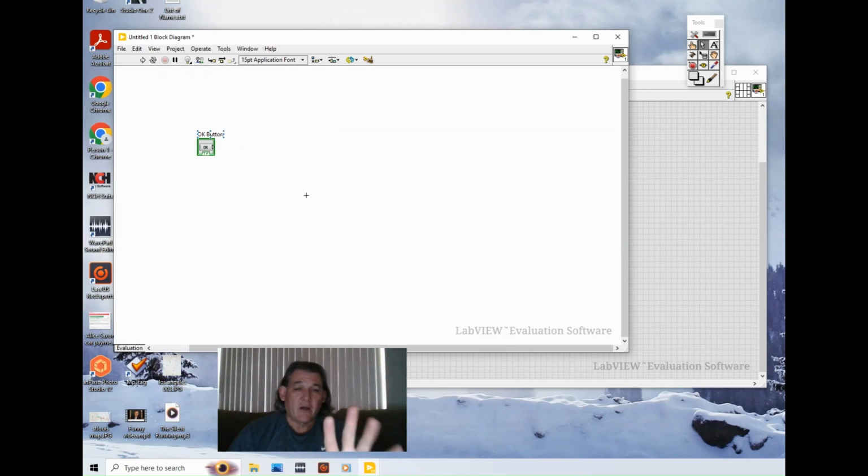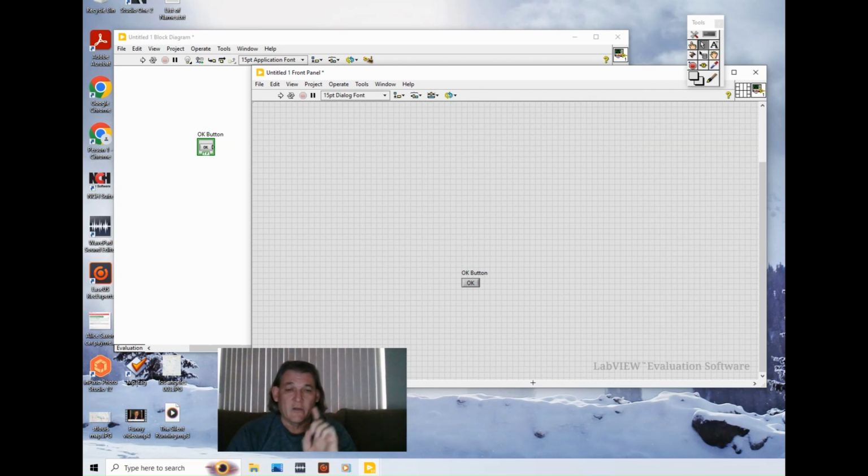So this is your block diagram. This is actually where you do your programming, and this is what your interface is going to look like. You press the OK button to do whatever function and stuff like that. I'm gonna stop right here for a second so I can think about what I'm about to do.